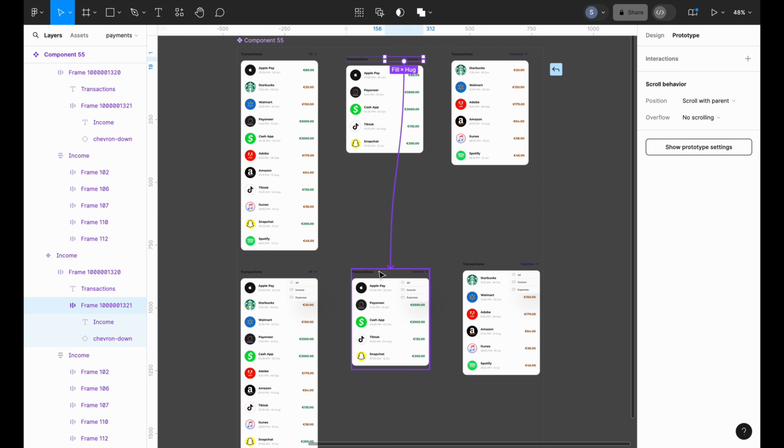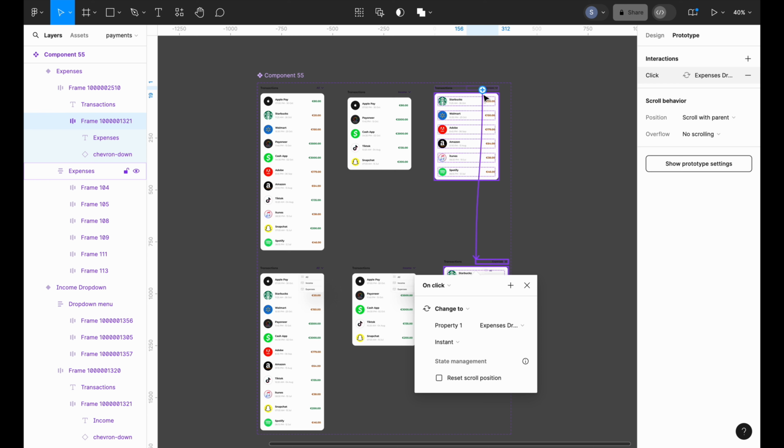Then we'll head over to our expenses section. We'll do the same thing. So we're going to link this from here to here so that when the user clicks on this, the drop down menu pops up under the expenses frame. So on click, change to expenses drop down, everything is instant.